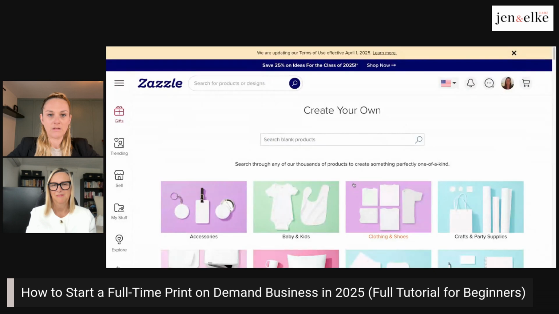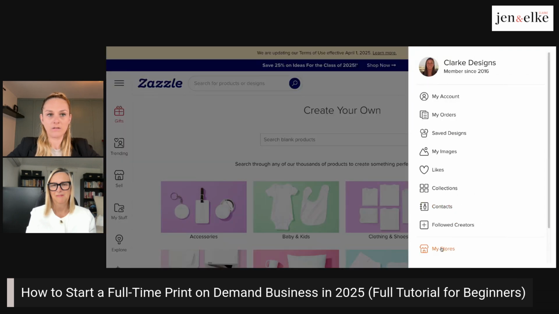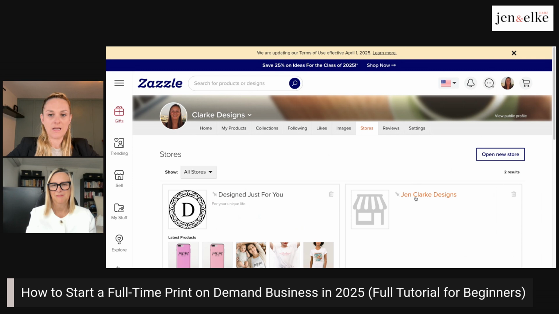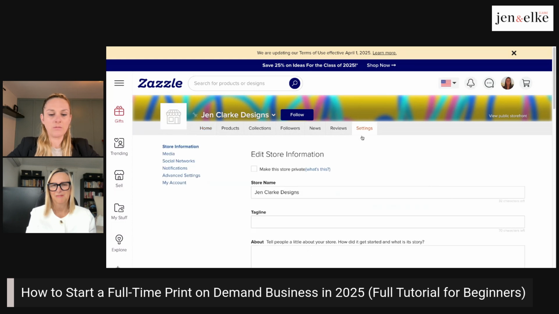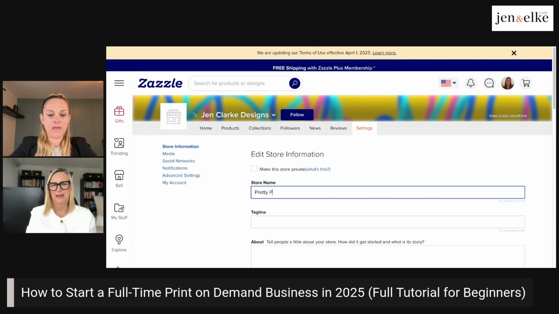Then we go back to my stores. It now has changed the name to Jen Clarke Designs, but my URL is still Pretty Prints Studio. And so you're able to change that. I'm going to put it back here. So Pretty Prints. And I want to say too, yes, you can change it to make it look proper, because your URL is all together and I have two S's together, it looked really weird.